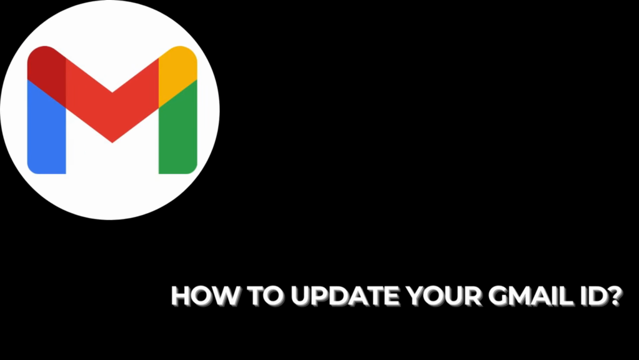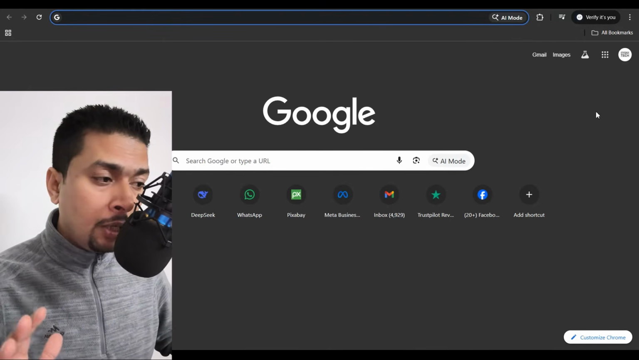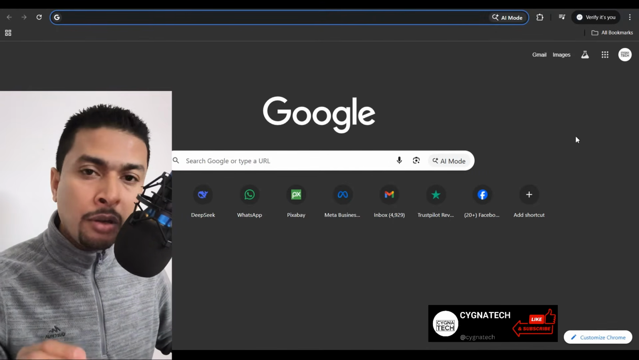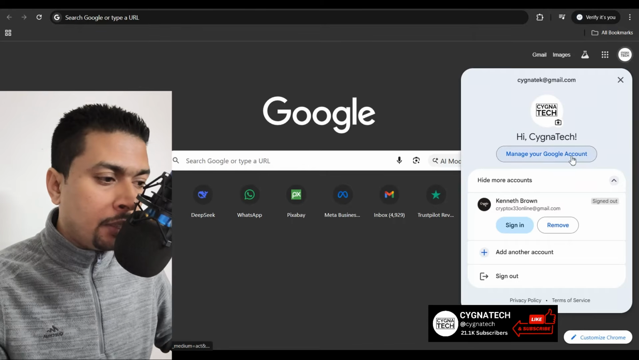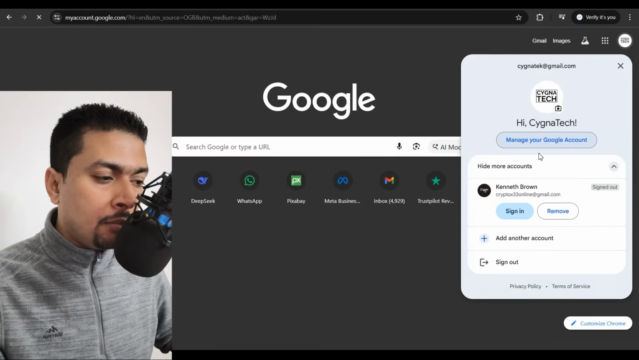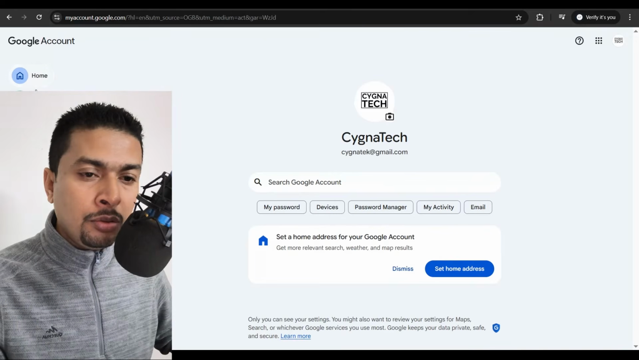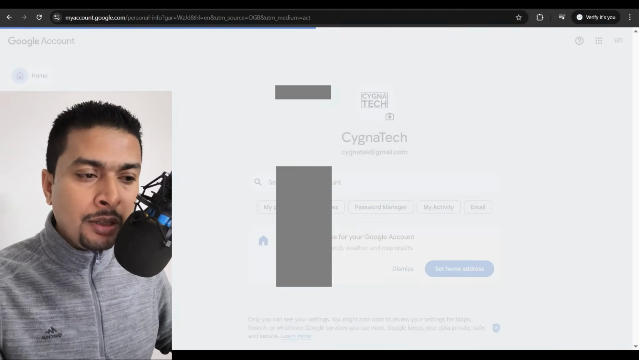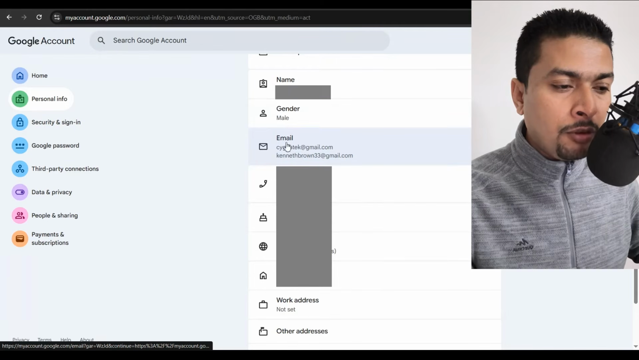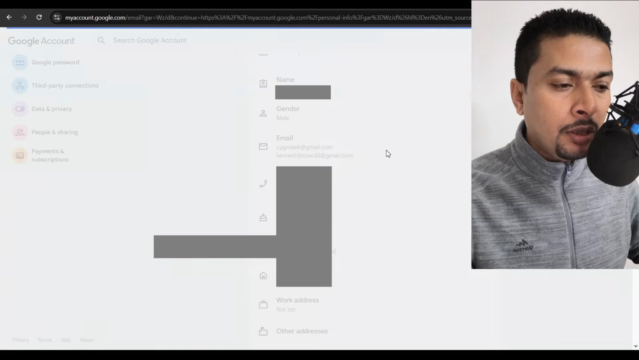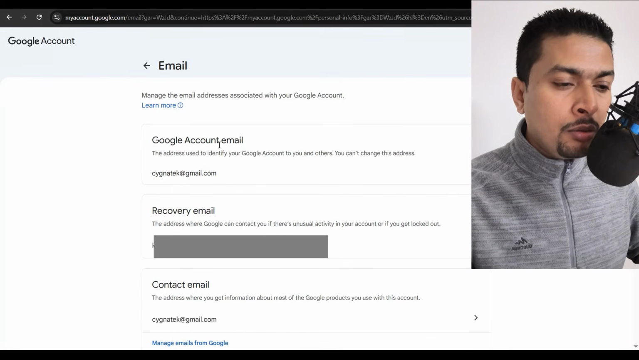Now, in order for you to update your Gmail ID, if it is available in your region for you, all you have to do is just log into your Google account, click on the profile icon, click on manage your Google account, and then you get onto this page. Under personal info, you scroll down and for your emails, you click on this. You get to this page and Google account email.